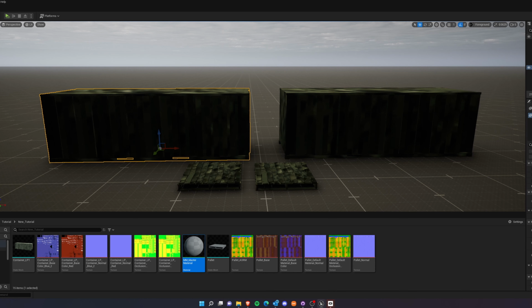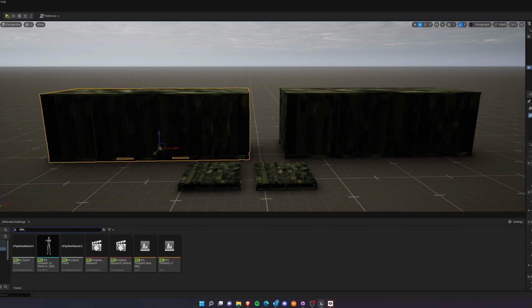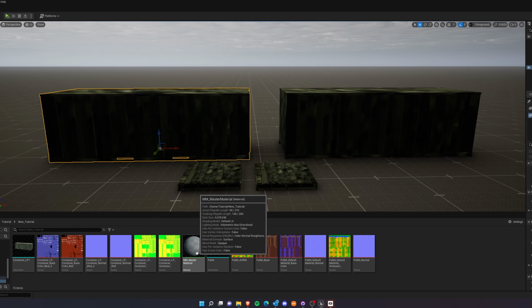Now, any time we are looking for that exact material, we would just type in the search bar MM underscore, and then master material should show up in the content browser. And there it is right there. So this is a good way to organize your stuff and to be able to find what you need without spending a lot of time going through all your folders, because you're going to eventually get to the point where it gets crazy like this. Okay, so we name it master material.